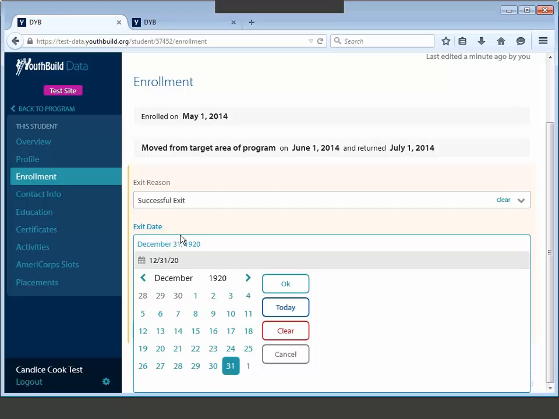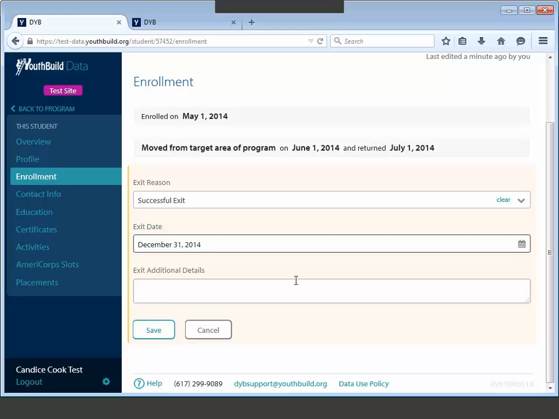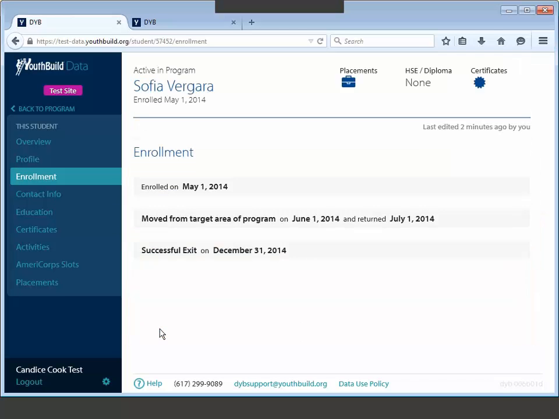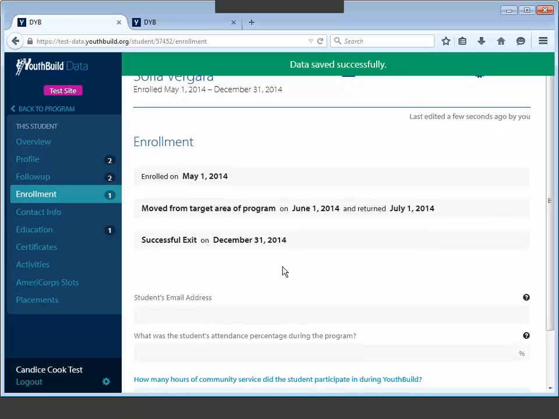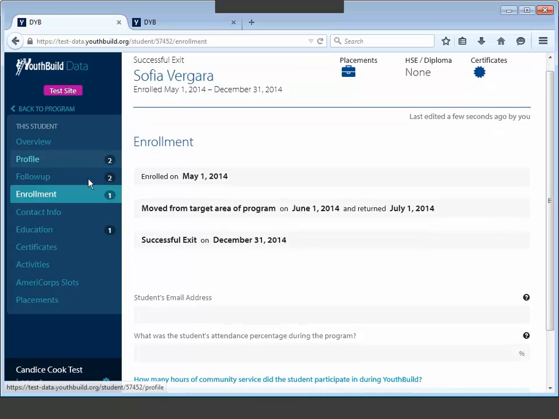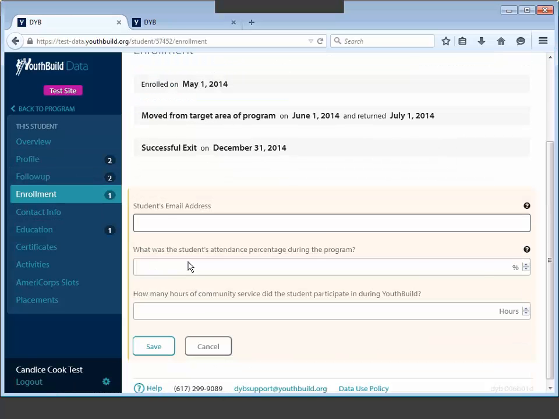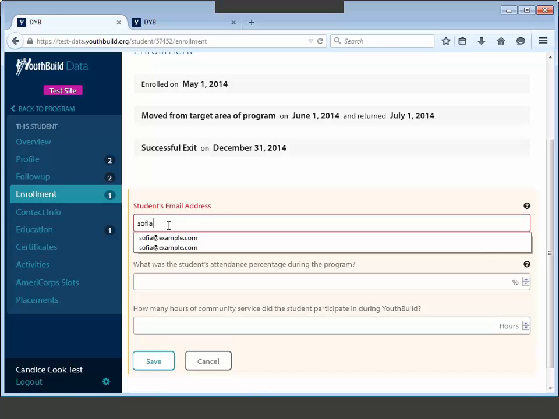But we're entering a successful exit, and we're choosing a date, and we're going to click Save. And so immediately after the successful exit, you can see that other issue counts are being asked of this student at this point. So let's go through all of these outstanding issues and enter that data so that we can resolve all of the issues for the student.